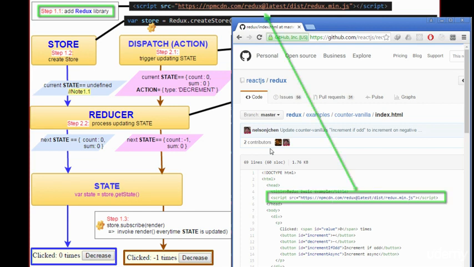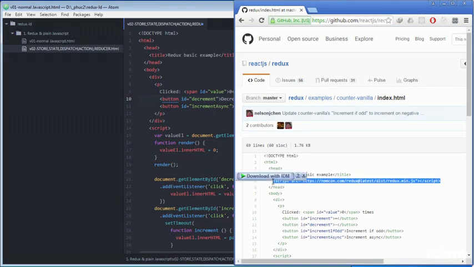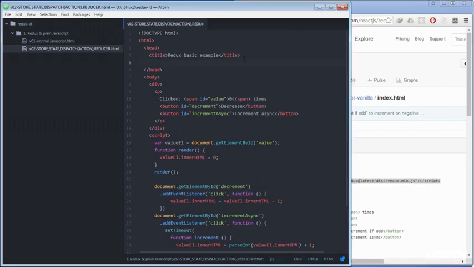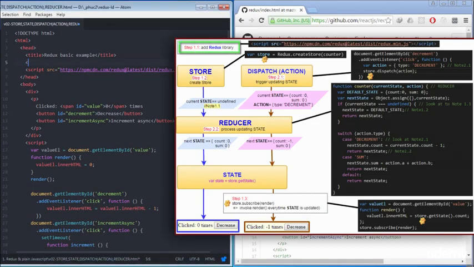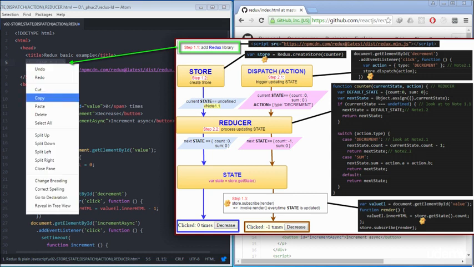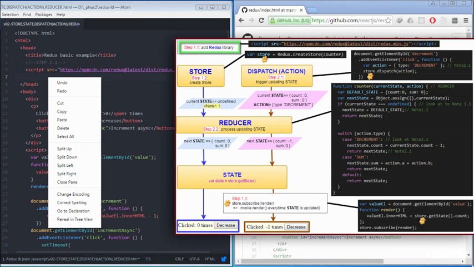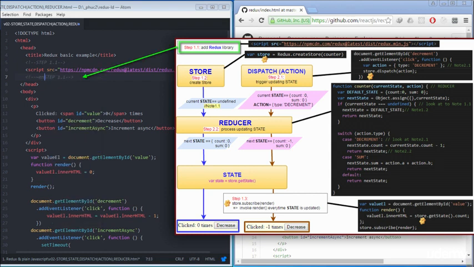I'm going to copy this script, which helps adding Redux library, and paste into our project. It is better to apply searching skill rather than try to take note or remember exactly everything. I'm going to comment what step this code belongs to in order to help you follow more easily. The Step 1.1 starts here and ends here.